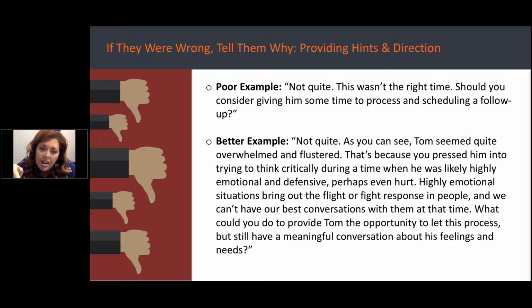So we could say, not quite. As you can see, Tom seemed quite overwhelmed and flustered. That's because you pressed him into trying to think critically during a time when he was likely highly emotional and defensive, perhaps even hurt. Highly emotional situations bring out the fight or flight response in people, and we can't have our best conversations with them at that time. What could you do to provide Tom the opportunity to process this, but still have a meaningful conversation about his feelings and needs? That gets them thinking without being so obvious.